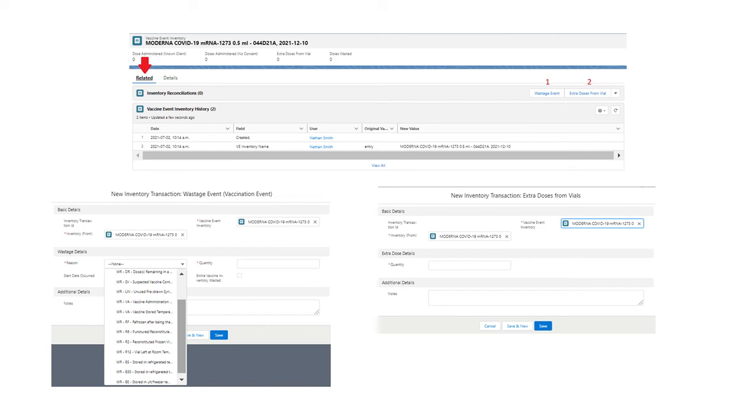On the top tab here, you'll click the Related tab, and you'll see this screen below that goes over your inventory transactions. So that is your inventory history, what you have done previously with the inventory, as well as anything that you've added as far as extras or adjustments. To the right of this, you'll see your wastage events. You'll see your wastage event button, and you'll see your extra doses from vial button. So those are pretty self-explanatory.